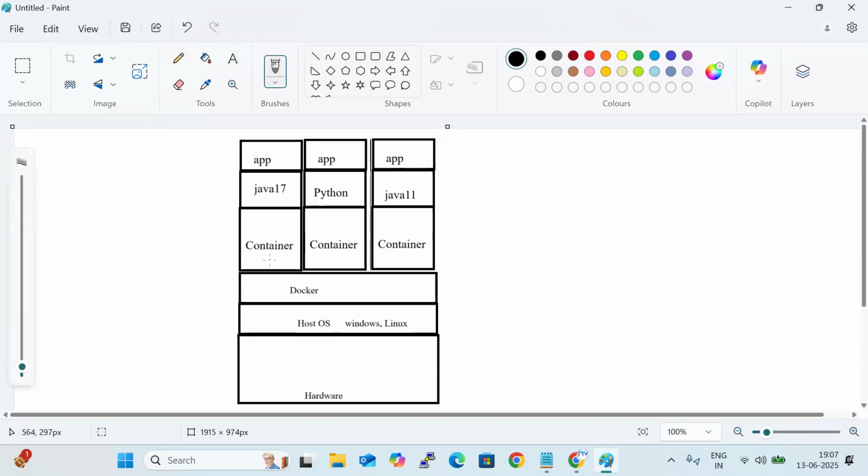Now, where is this container running? The container is running in Docker, or rather, on Docker. Where is this Docker running? Docker is running in the operating system. So how do containers get the resources?